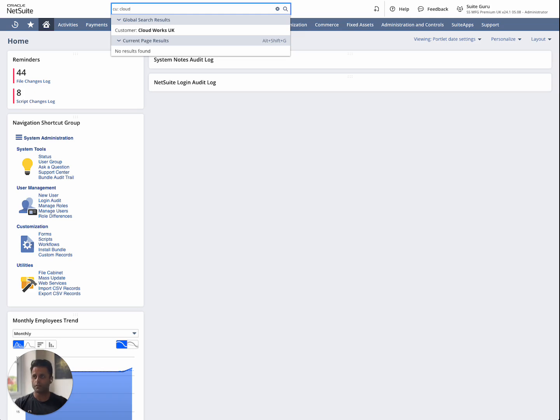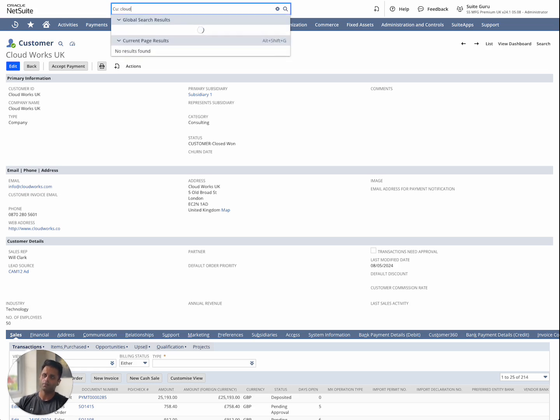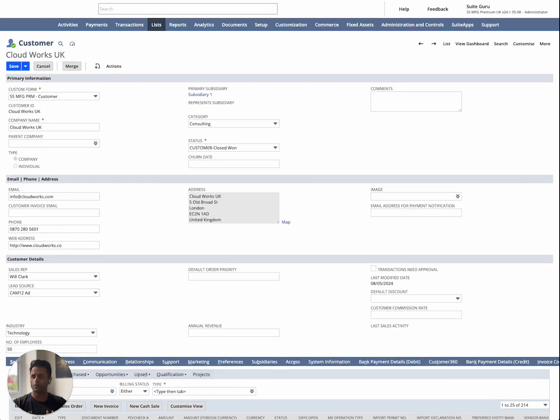So from here, in our example, if I hit enter, it takes me directly to the customer record. But what if I want to go to the customer record in edit mode rather than in view mode? In that case, you would make the first character of the prefix capital. That lets NetSuite know that you're trying to get to the record in edit mode. So in our example, if I'm looking for a customer record, I would put in a capital C, lowercase u, colon, cloud. And if I hit enter here, it takes me to the customer record in edit mode.